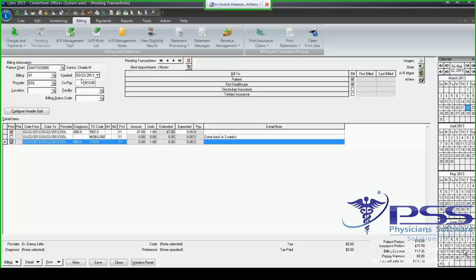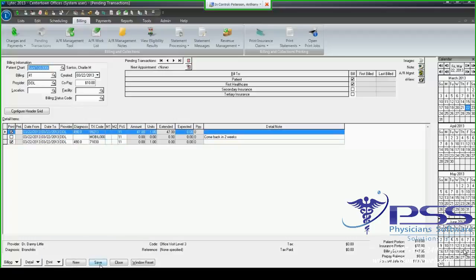Once I validate those changes and click Save, that transaction is now moved out of pending transactions and into the normal Lytec charges and payments in the ledger and is ready to go out on a claim. So it is very, very easy for you to enter charges into Lytec using Lytec Mobile.